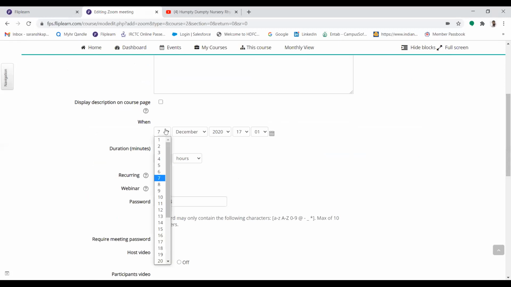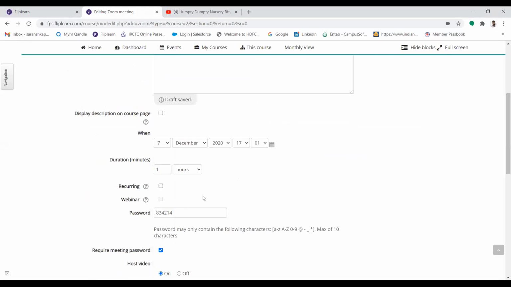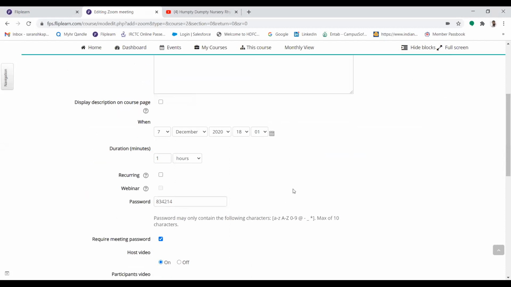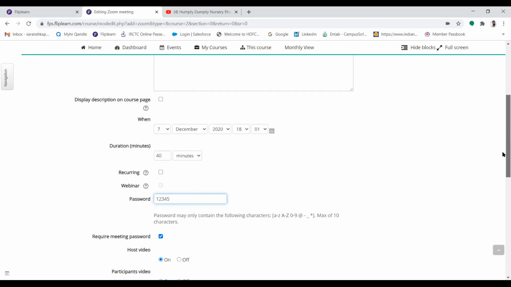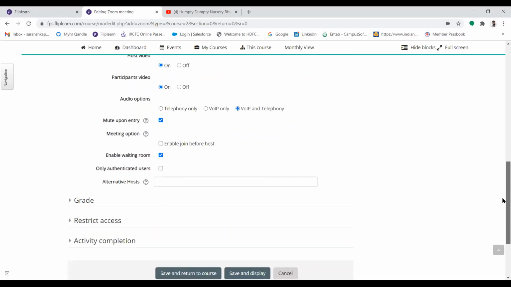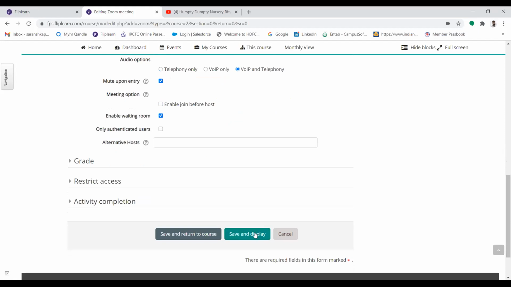Now you can schedule this for today, tomorrow, at whatever time and on whatever day you want. Let's say I'm keeping it for 6 p.m. What should be the duration? If you want it for 40 minutes, you can keep it for 40 minutes. If you want it for an hour, you can keep it for an hour. That is again up to you. If you want a password, or any of the advanced options of Zoom you're using, you'll be able to do the same thing. Simply click on save and display and your live lecture is scheduled.